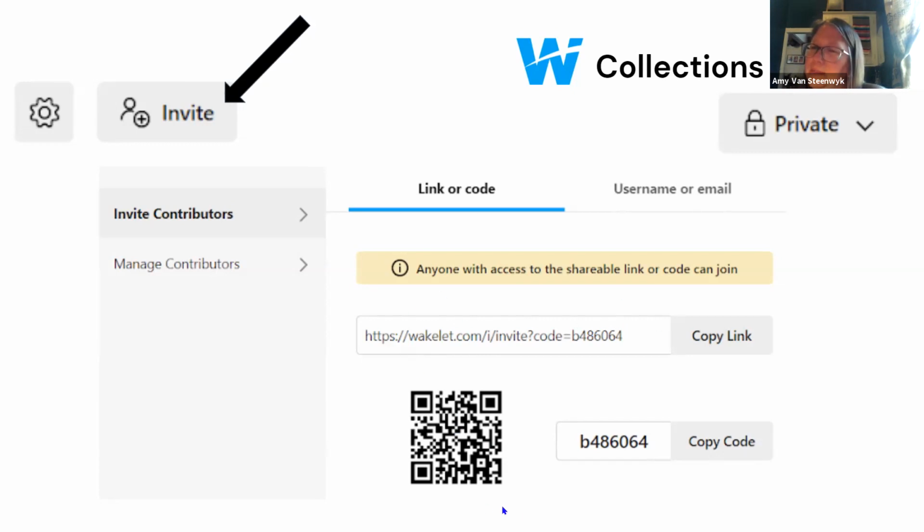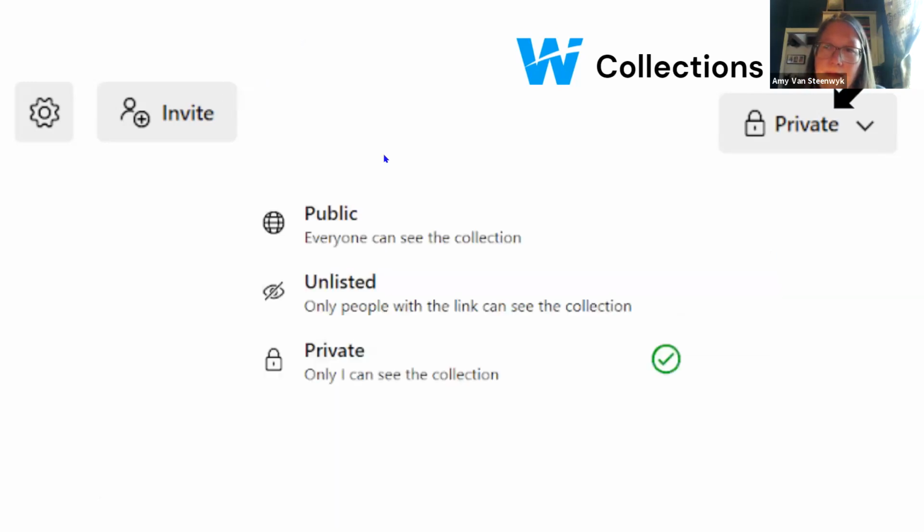These are the ways that I would suggest. And then you can also do username or email. I'm just not in the situation where I need to send it to, when I'm thinking about students or a group of people, it's much faster to share a code or a link. But if you were just inviting one person or somebody else on Wakelet, you could use their username or email. Once you have contributors, you can click on Manage Contributors to change the settings for them.